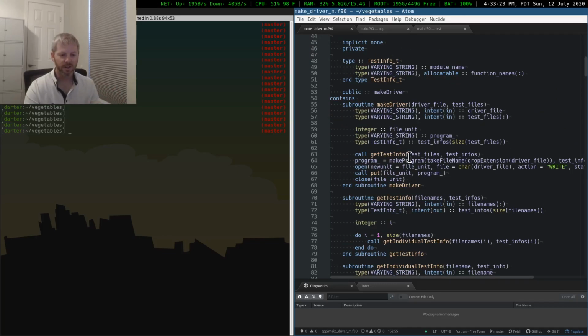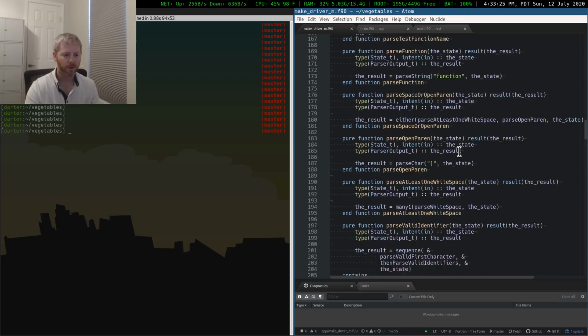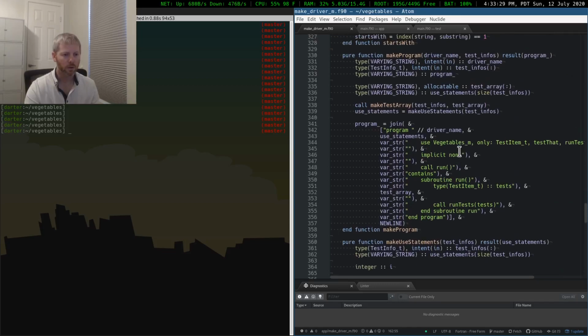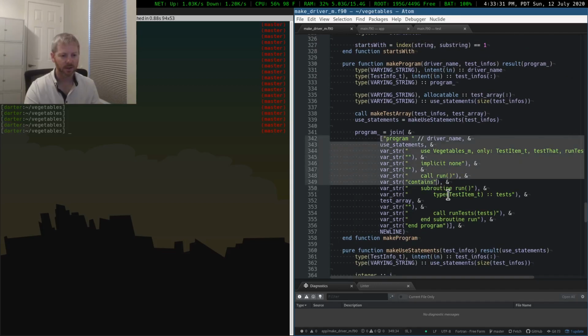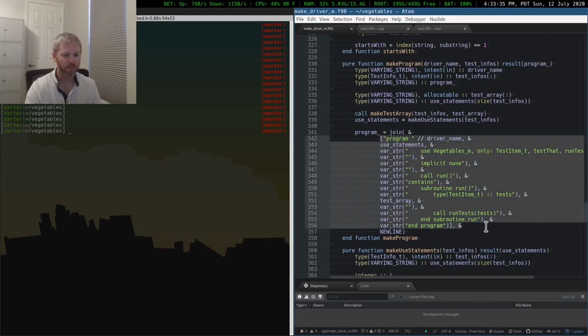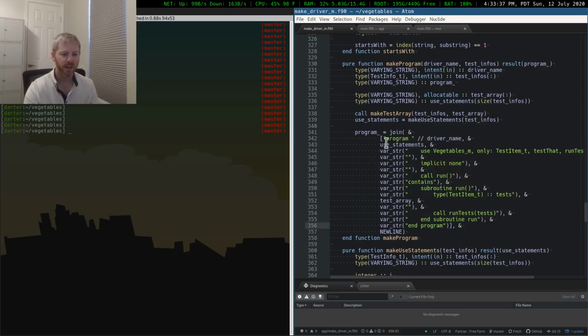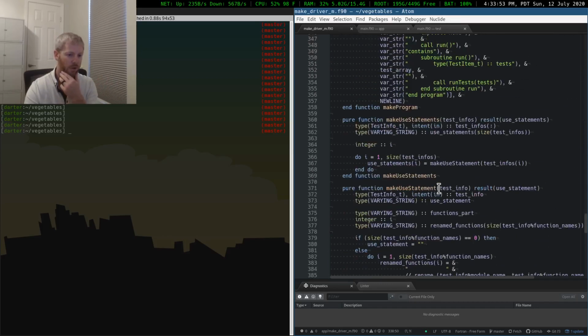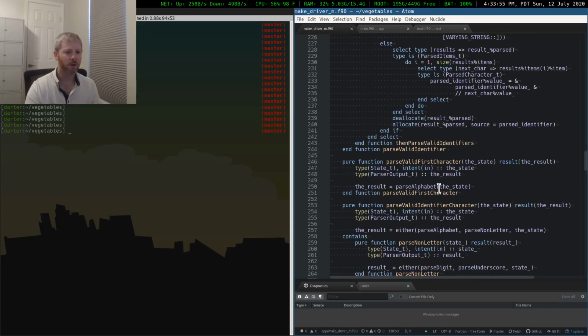And then we pass it to this make program function, which we'll take a look at, which basically has that program as a template. We're going to make the use statements based on the test info, and figure out how to construct the array for where we call each function. We can go through this, but that's not particularly interesting. So that's the gist of how it works.